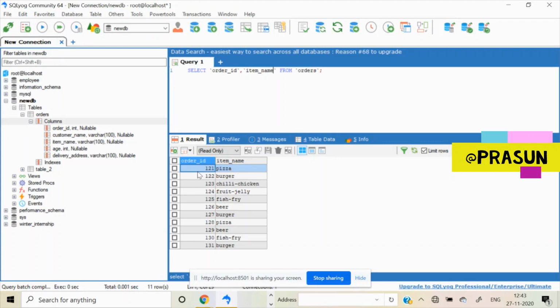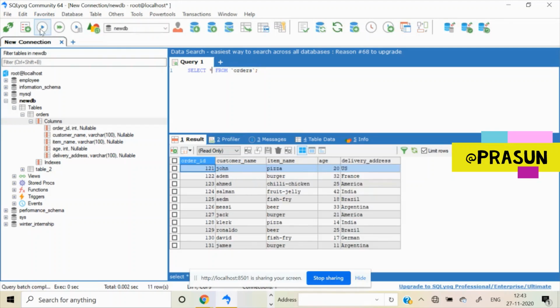Like 121, he's ordering pizza. Order ID of 124 ordered fruit jelly, like this. So this is about the select statement. Now, what is select distinct? Let me show you the whole table for better understanding.